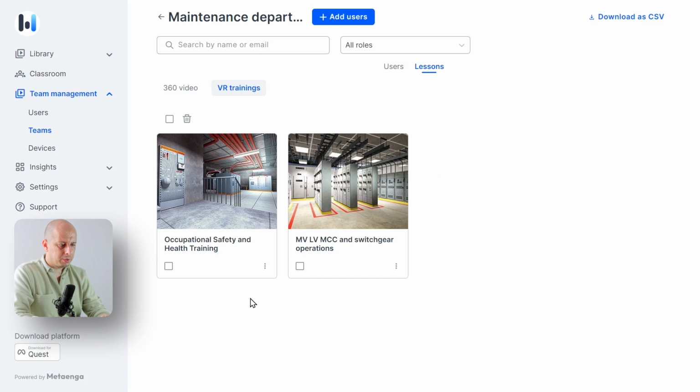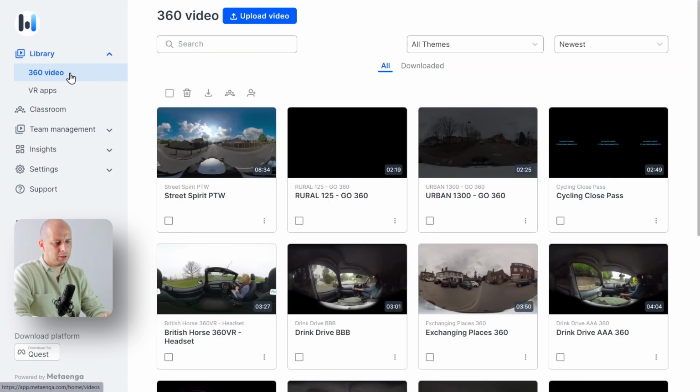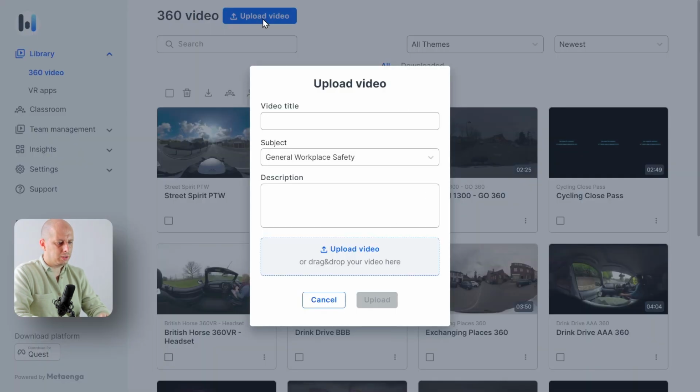The same principle applies to the 360 videos section. Here you can upload your own 360 training videos using the Upload Video feature. And when uploading, you'll be required to provide a title, description, and the subject for the video for easier navigation and categorization in the future.